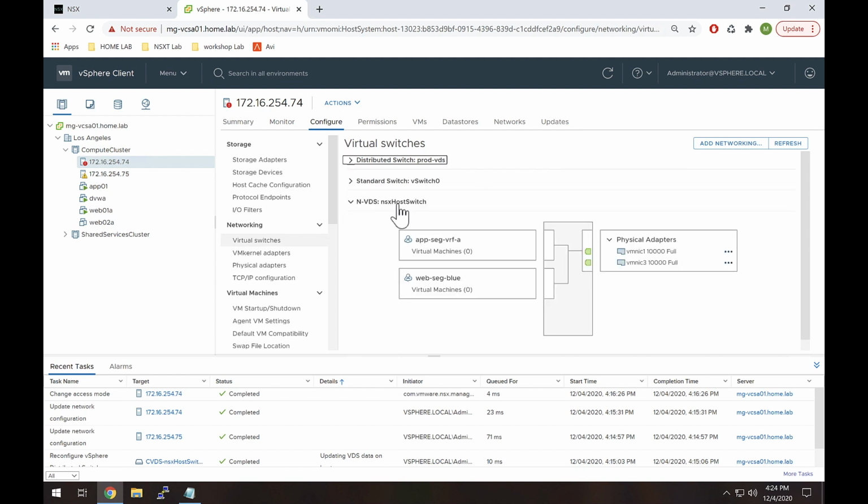Now, notice the NVDS, I can't do any of that. The reason is because, as I said previously, the NVDS is completely managed from NSX-T. I can do all of those things, but I have to go into NSX-T to do those things.